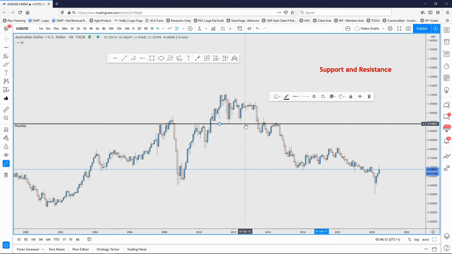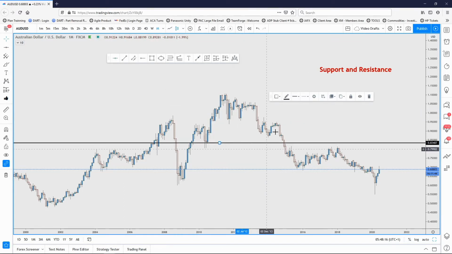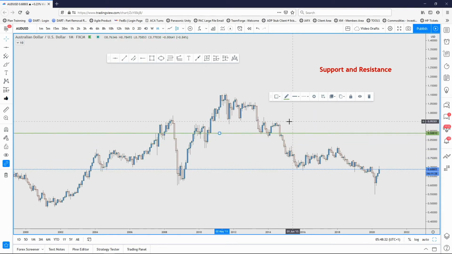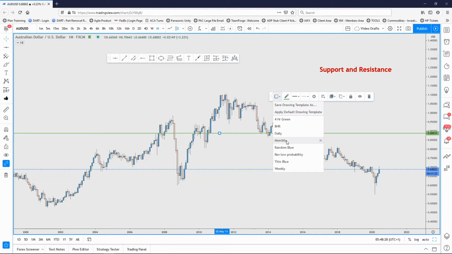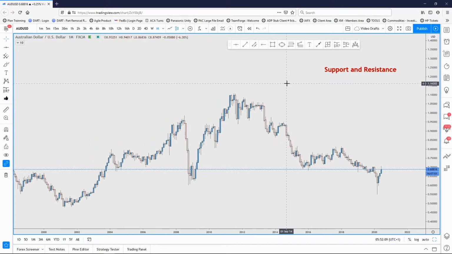But now check this out. Say we're drawing a new line, who knows what color it might be, and you're like, oh no, that line is supposed to be a monthly support and resistance. Now you can just go up here where it says templates, and you can click on monthly, and there you go. It's a nice black line. It says monthly.